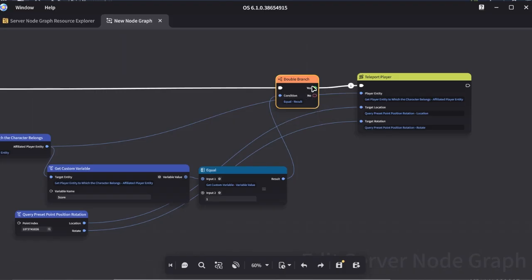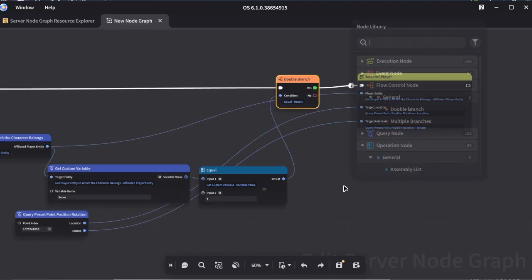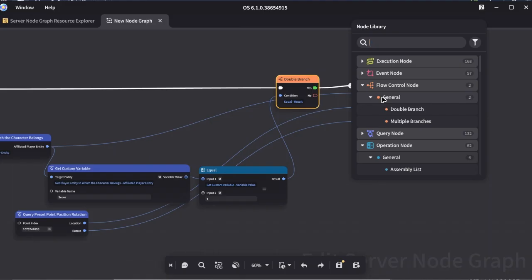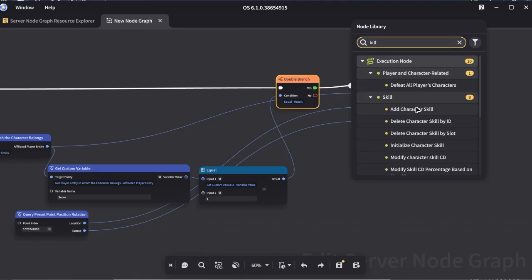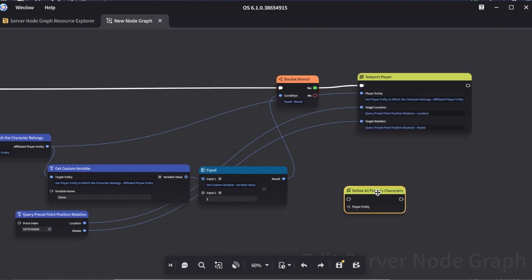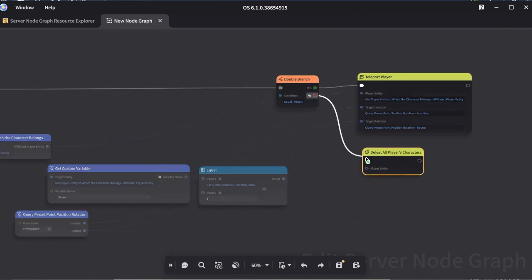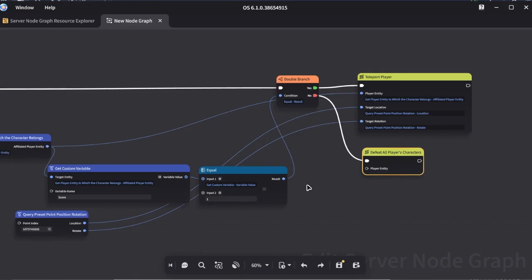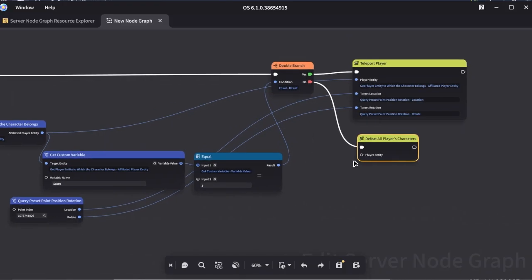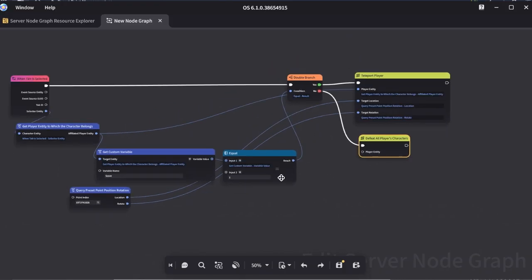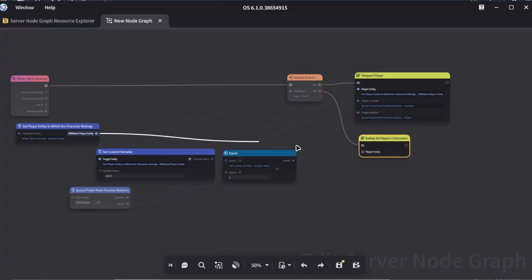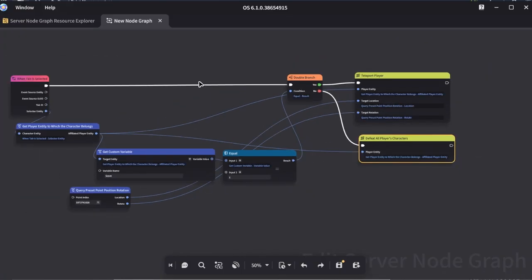And then it would say, if that's correct, you would teleport the player. If not, let's see if there's a kill player node. Defeat All Player Characters. Okay, everyone dies if this is wrong. So let's try this out. Player entity. And let's go get player entity, which character belongs, and connect that. It's not looking very pretty, but that's okay. It doesn't matter.